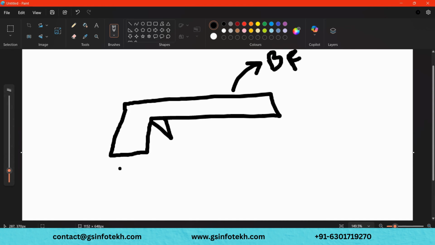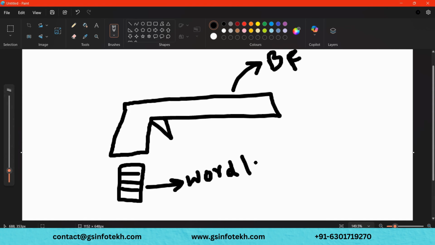Next one is, we need a magazine. Without a magazine, we cannot do anything, right? The magazine is equal to the word list. What is meant by word list? The word list is a collection of passwords. Each password is equal to each bullet. Understanding?